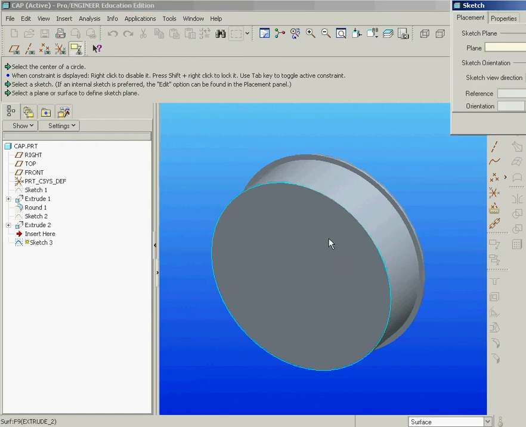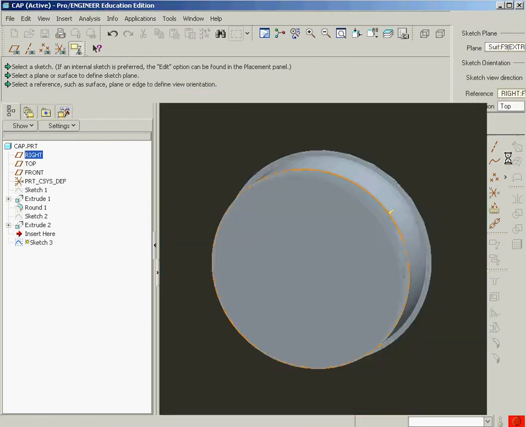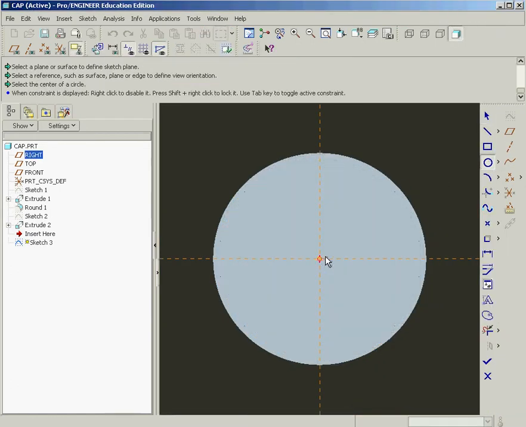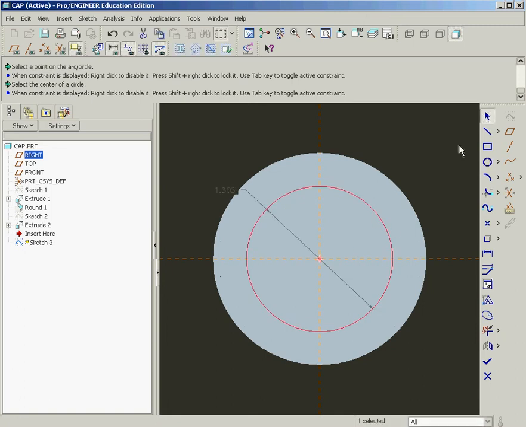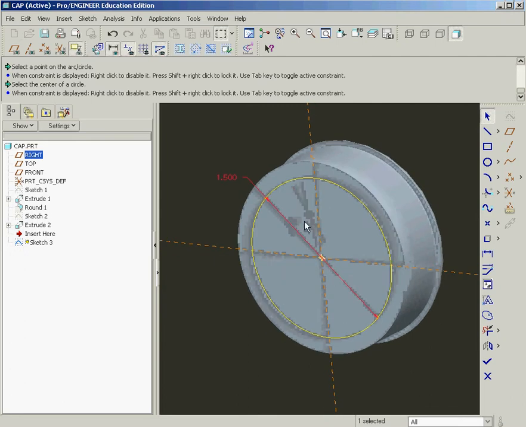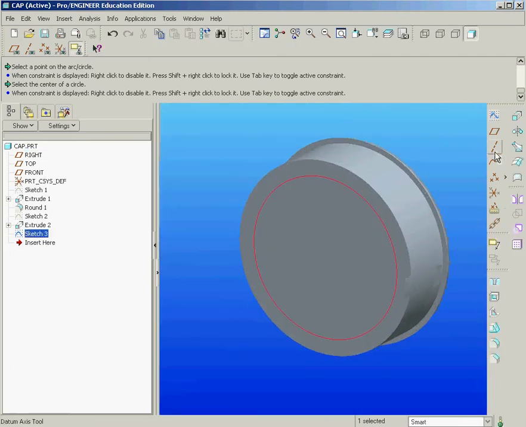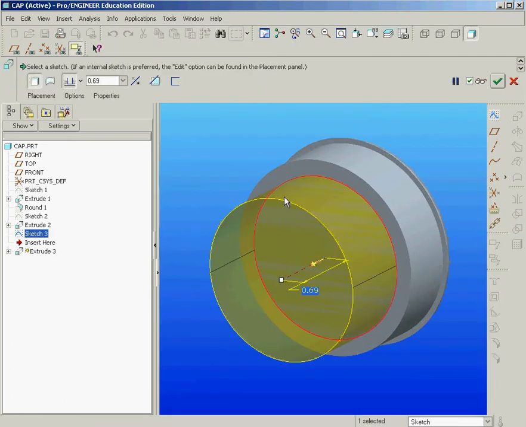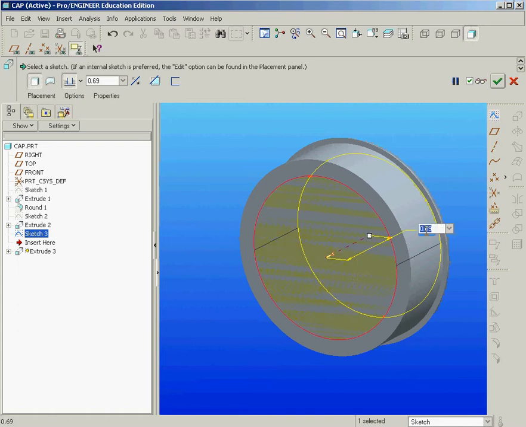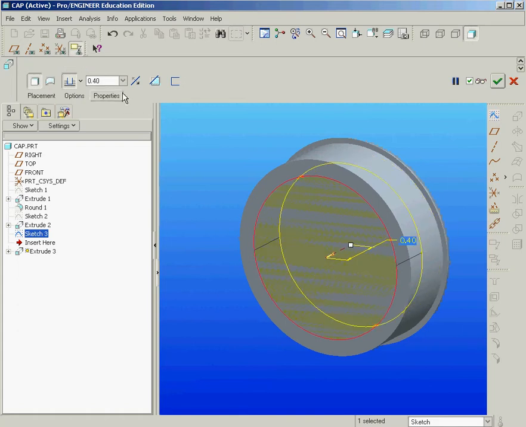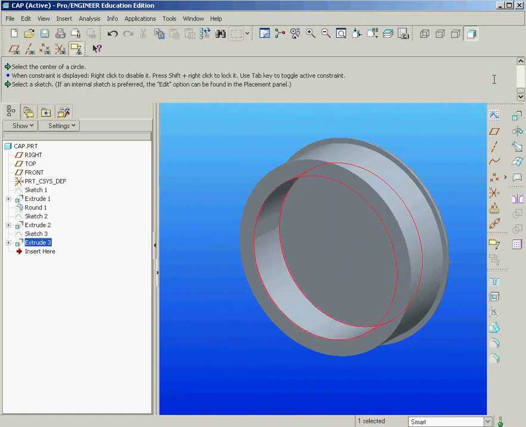Now go to Sketch again and select this face. Draw another circle in the center. And this is going to be 1.5. Now you could extrude that as a cut. So we go to Extrude, flip the direction, type in 0.4, and make sure you select the Cut option up here, or Remove Material, and hit Apply.